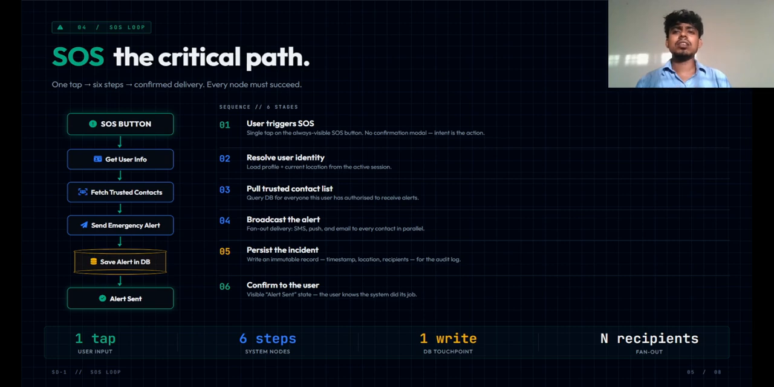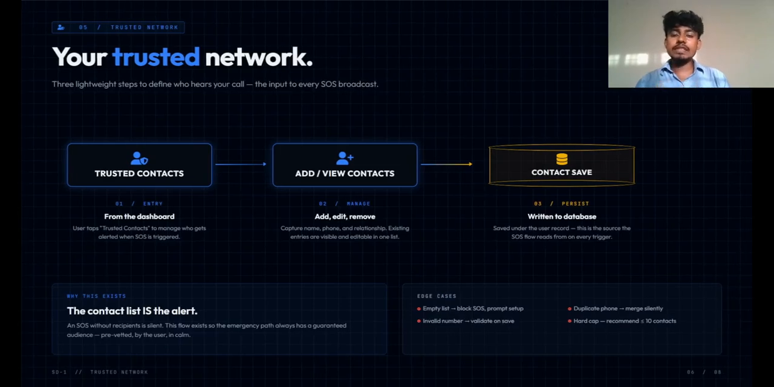The slide covers the title Your Trusted Network. It details the three lightweight steps required to define who receives an emergency call, making this list the vital input for every SOS broadcast. The management flow works as follows. Step 1. Entry. From the main dashboard, the user simply taps on trusted contacts to manage who gets alerted during an emergency. Step 2. Manage.